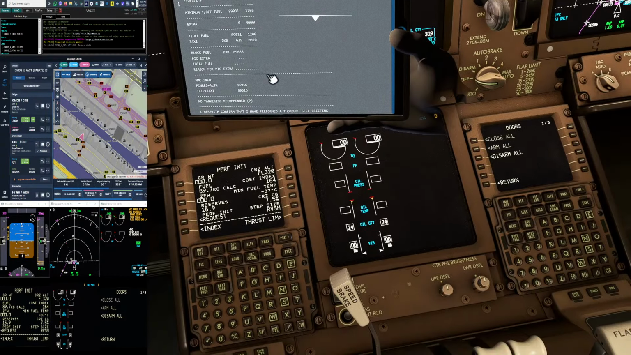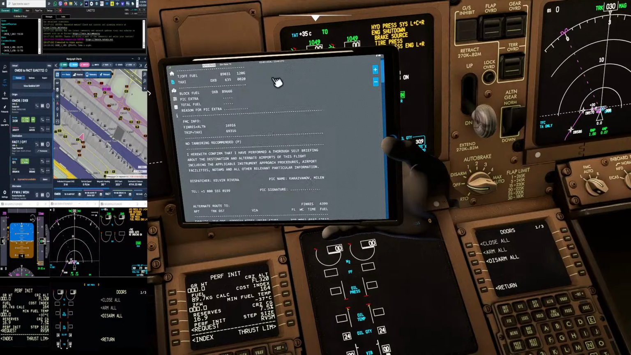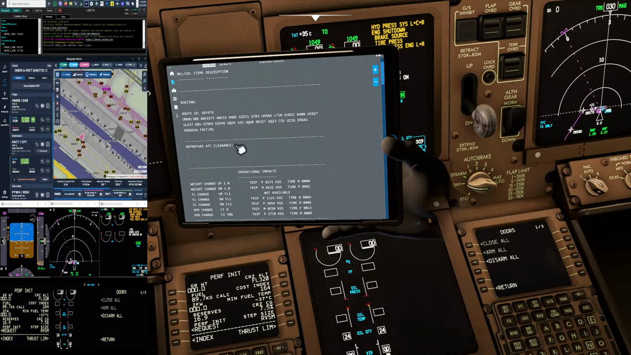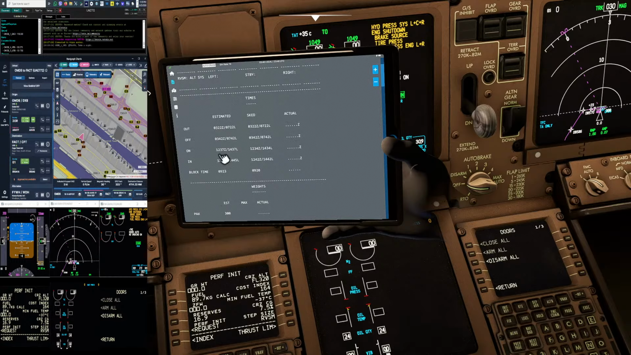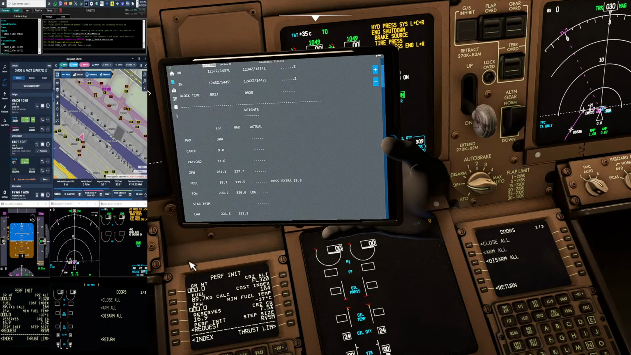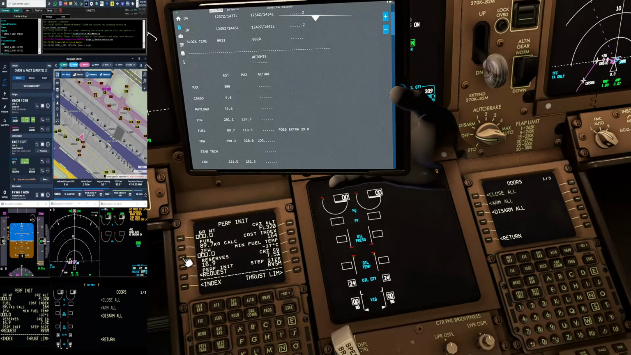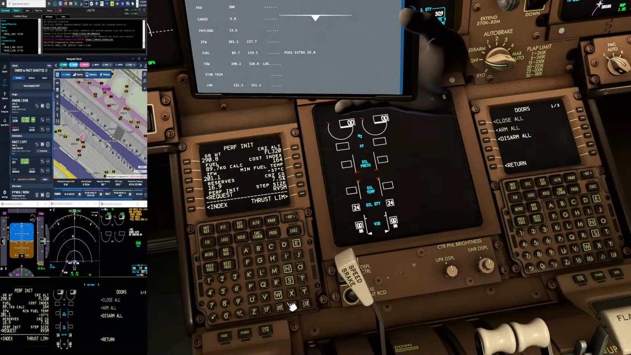Okay, zero fuel weight. Just have to look at the numbers further down. Zero fuel weight 201.1. Okay, that's fine. And this temperature for the fuel, minus 44, is the standard for Emirates. And cruising center of gravity 30.